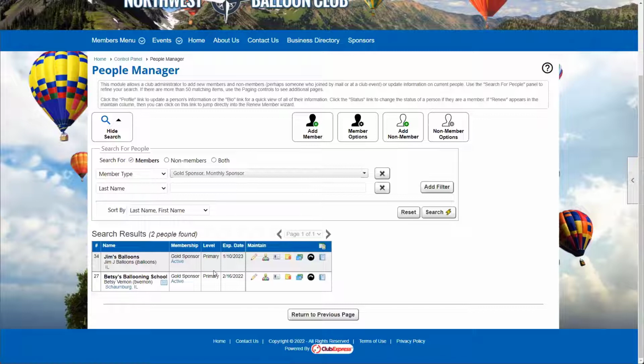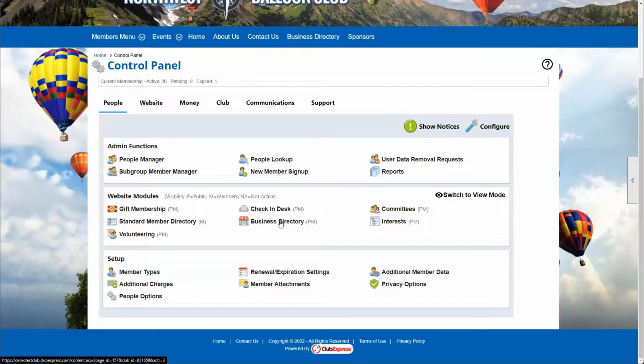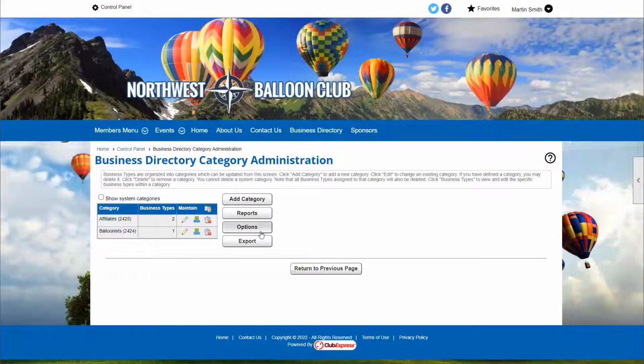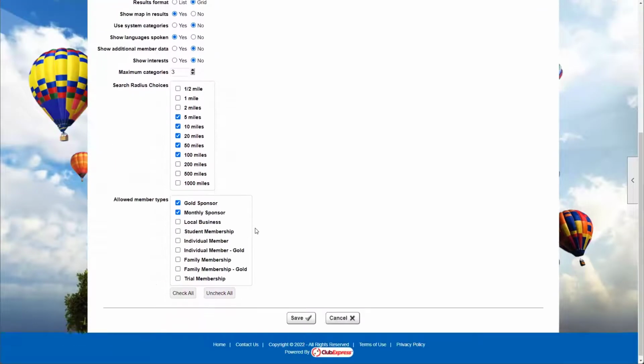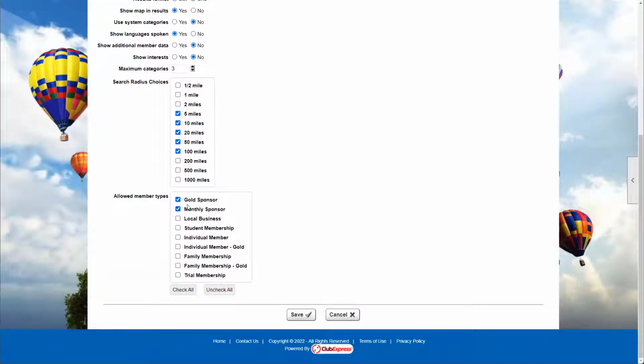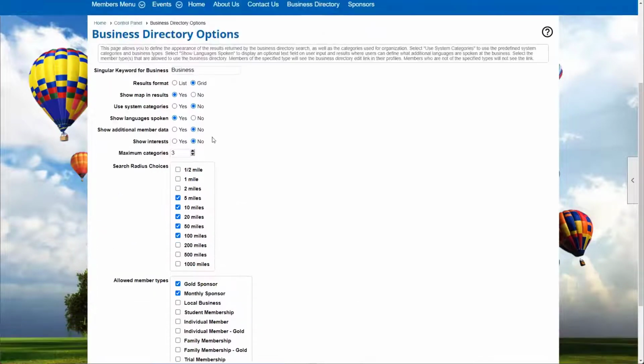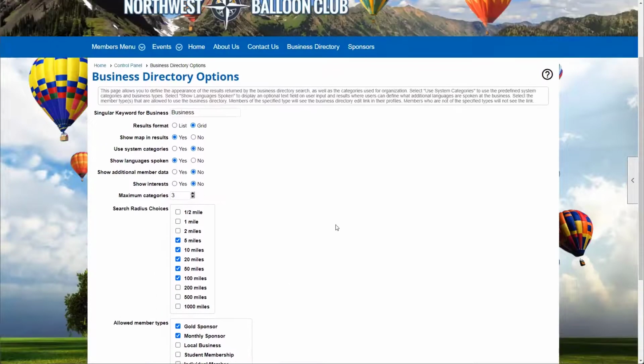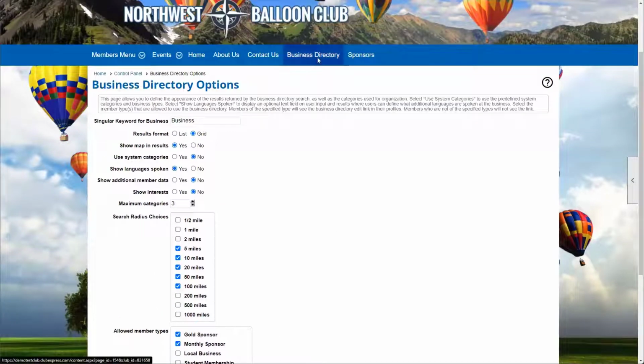Another thing you can do with sponsor membership types is use our built-in business directory. So right now I have my business directory listed up here. If you set up your business directory, you can, in the options of business directory controls, control what membership types. So right here, I have those 2 membership types I set up, gold and monthly, and I could limit my business directory to only my sponsors. And so that people who pay for sponsorships are the ones that are listed in our business directory.